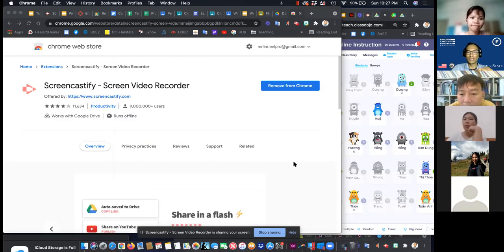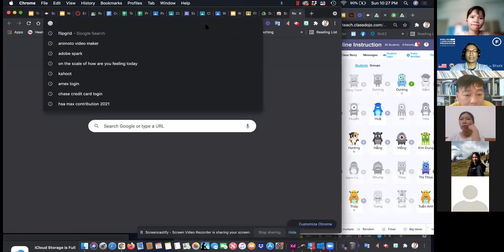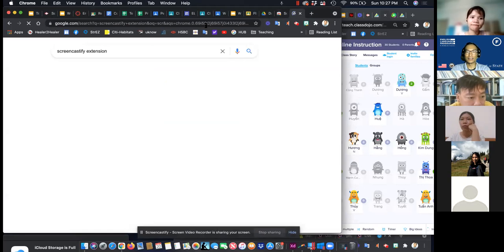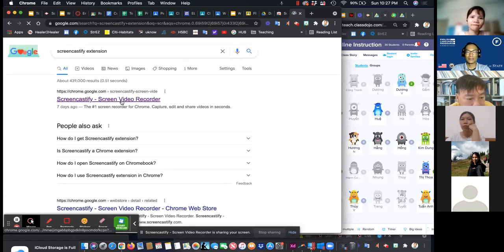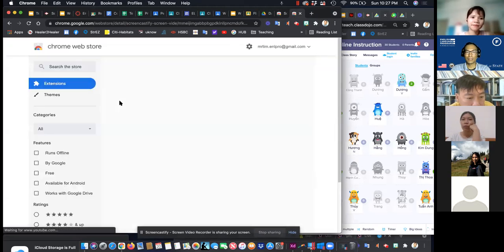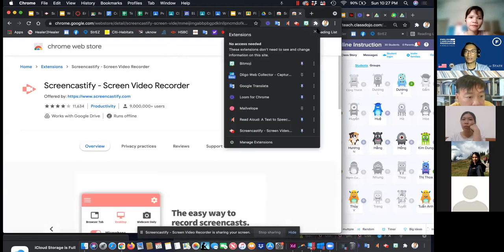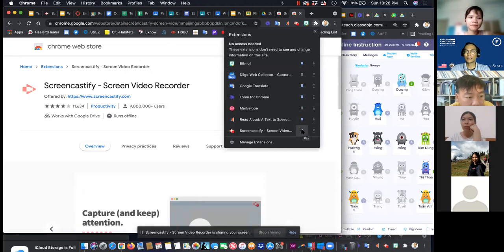I'm recording right now. This is how you get Screencastify on your laptop. You just find Screencastify extension. You click on this. You add it. If you want to pin it, go to the jigsaw puzzle and pin it. That's all you do.